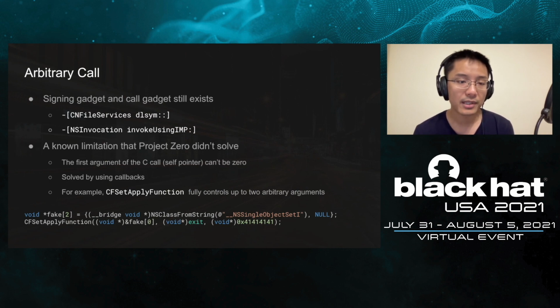For example, this CFSetApply function from Core Foundation fully controls up to 2 arbitrary arguments. First, I can build a fake set object. Now I call this set apply function with a signed pointer on it. The second argument is the signed function pointer, and the third function argument is the context applied to this function, which is the second argument. And the first argument is the second member of this NSSet.